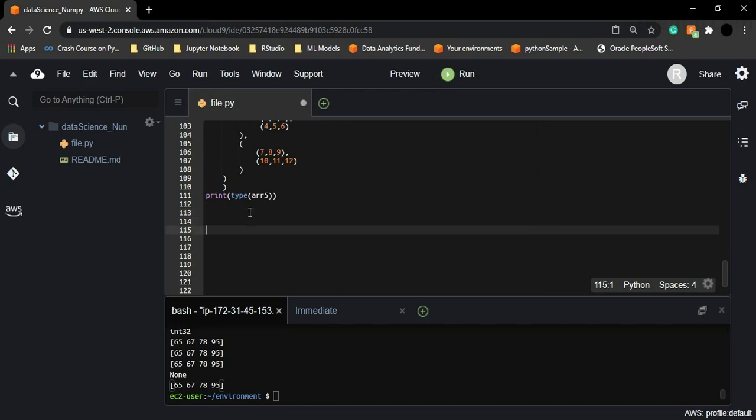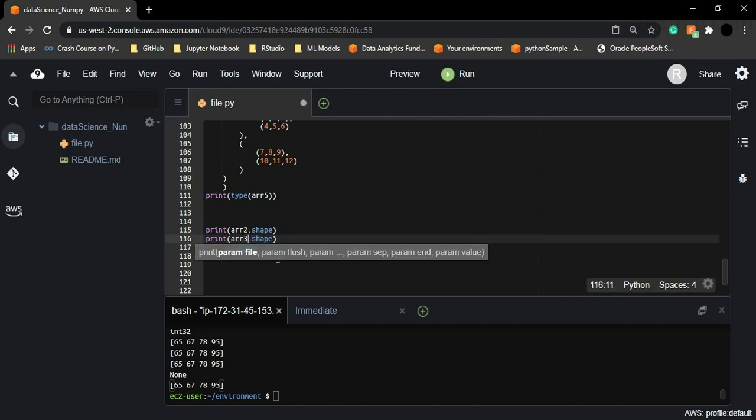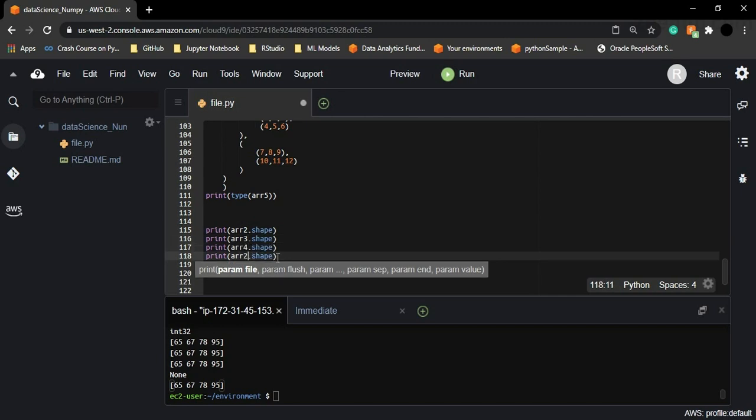So if we just want to print the shape of the array, then what happens? Suppose we print the shape of this array of 0 dimensions, right? The shape attribute is basically going to give me how many elements are stored in each dimension, right? So let me just copy and paste the code and change it for each array, like array 2, array 3, array 4 and array 5. Let's just save it and run it.